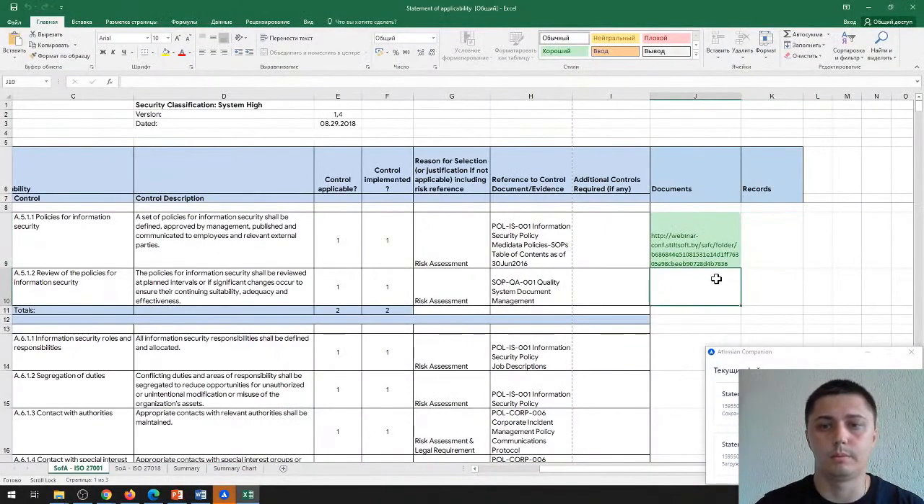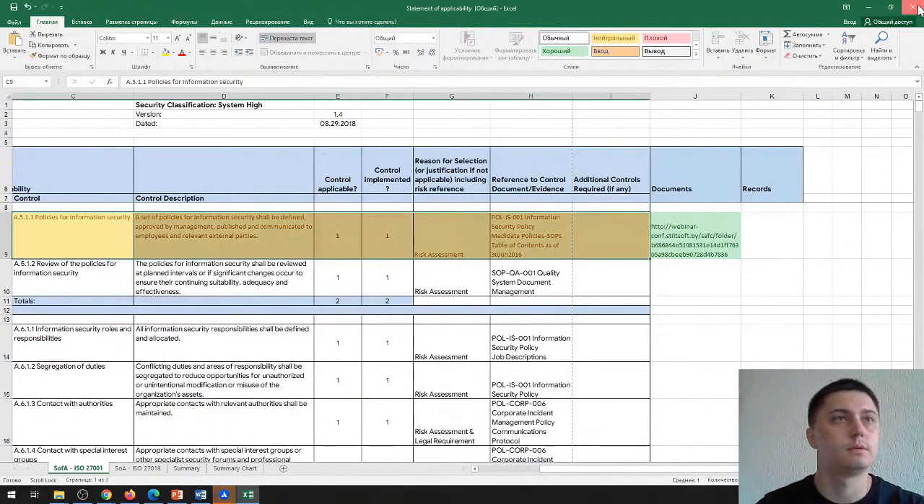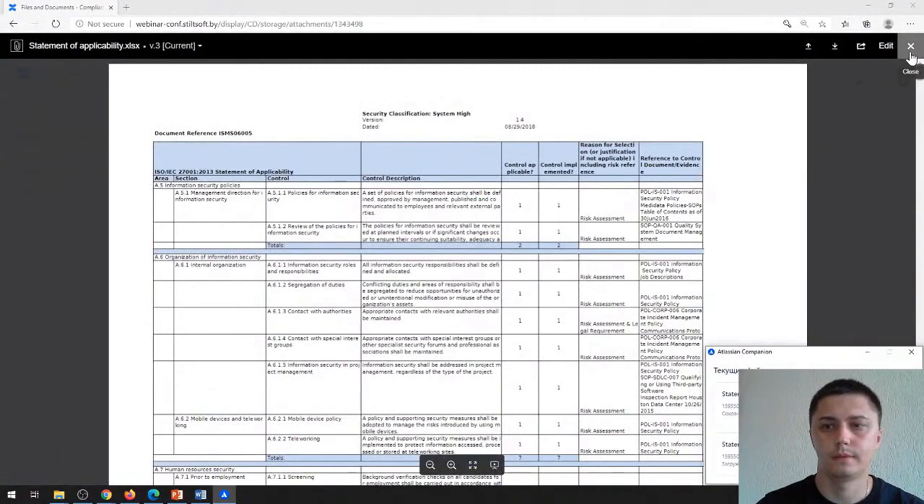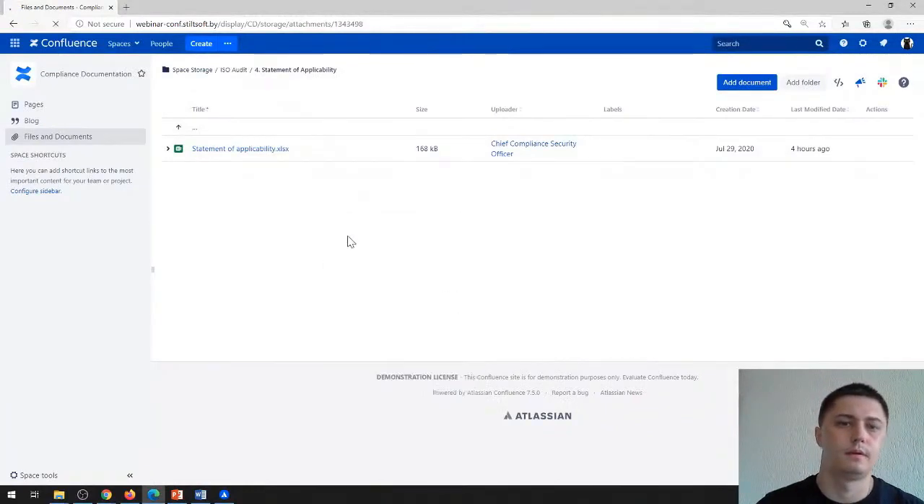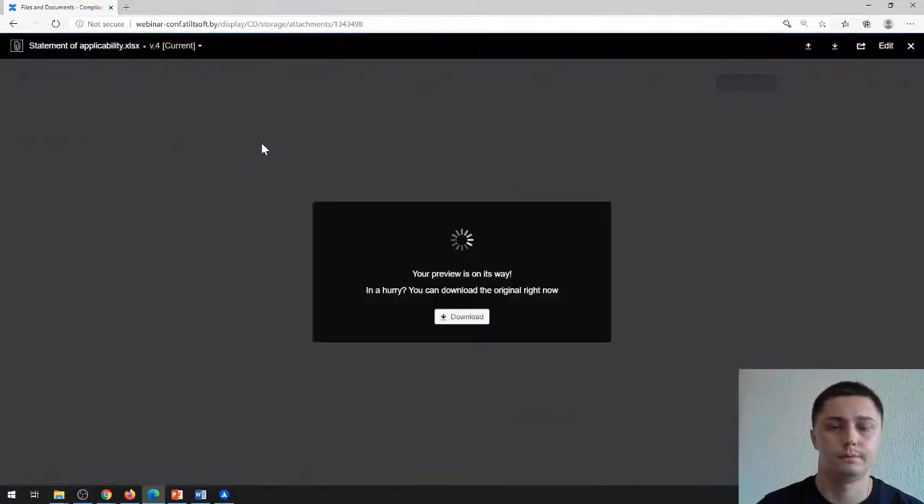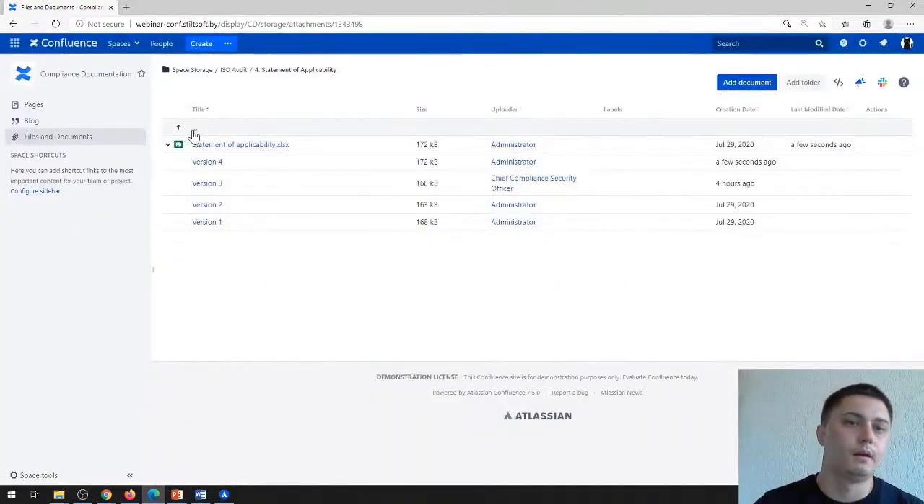The editing of documents is performed with Atlassian Companion, a native application from Atlassian, so you needn't think over additional solutions for on-the-fly document editing in Confluence. Here I'm adding some minor changes in the statement of applicability and saving it directly to Confluence as a new document revision. After the reload, you can see that there are several revisions of this document.